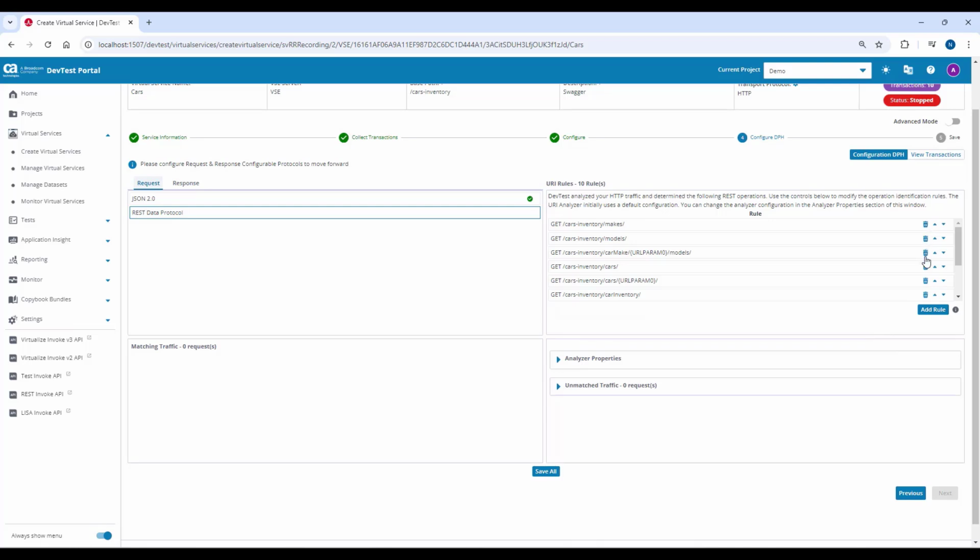For example, I can remove one or more of these operations. I can change the order because they're going to run from top to bottom. And I can also add additional rules if I need to. For this example, there's really nothing I need to do here, so I'm just going to accept the default settings and then click Save All and Next.